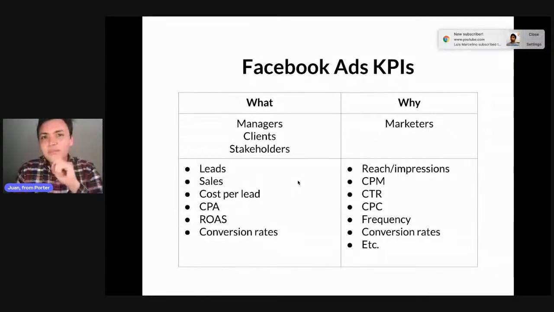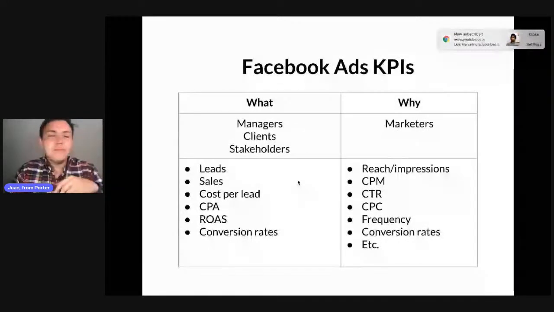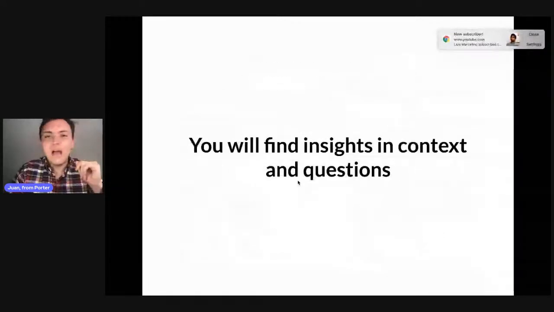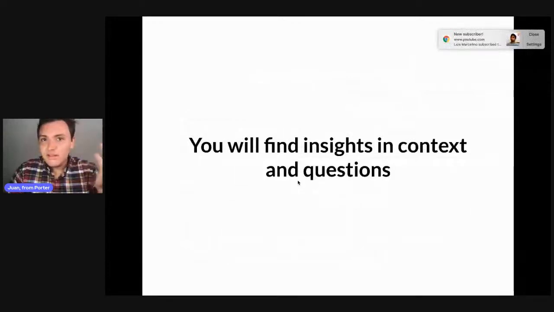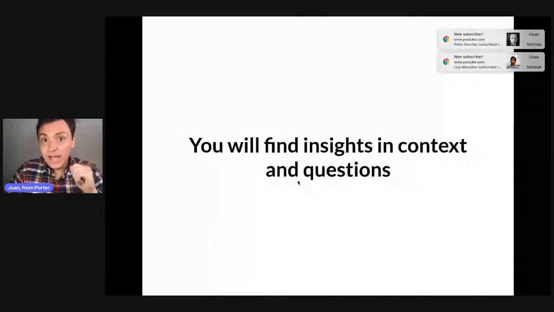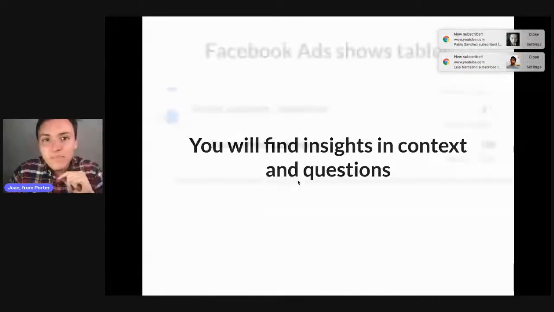Let's see another thing. I am showing you metrics. I am showing you cost per lead, I am showing you CPM and these things. But those metrics alone don't bring any insights. I need context. How can I add context to my data? By breaking down my data. I will show you why it makes sense.